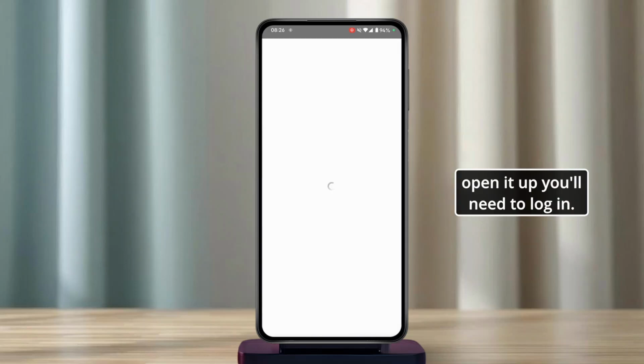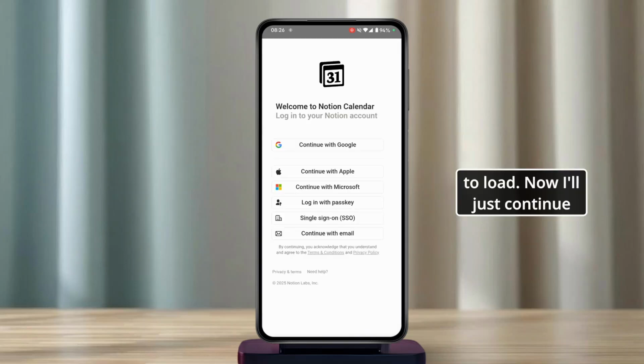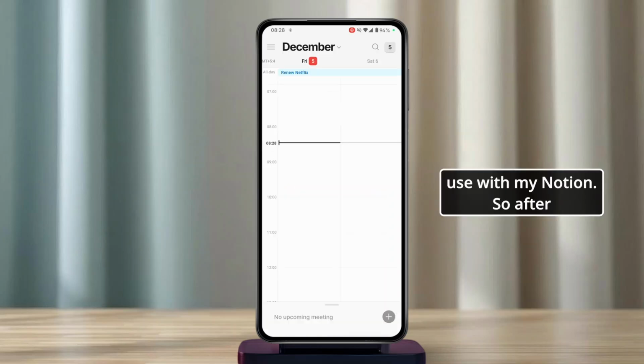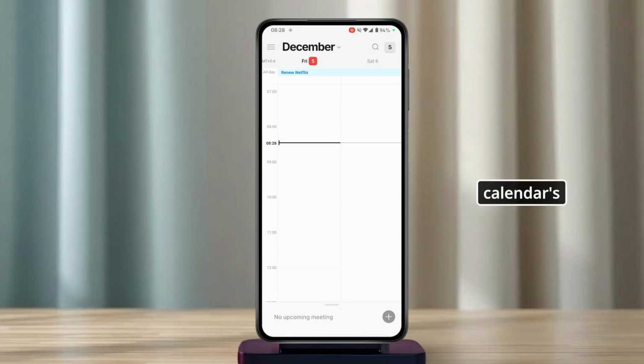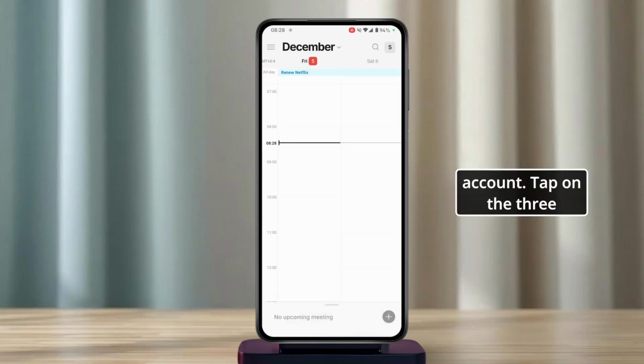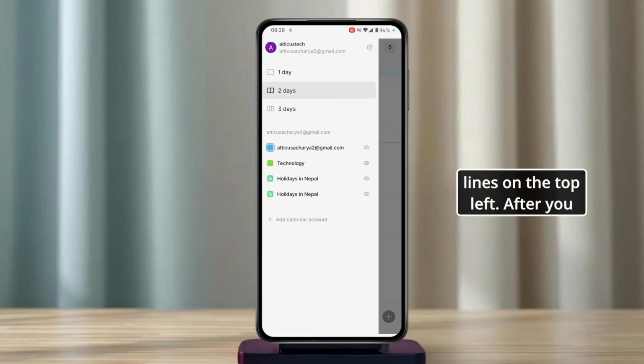After you open it up, you'll need to log in. So let's just wait for this to load. Now I'll just continue with the same Google account that I use with my Notion. So after you log in, what you'll need to do is go to the calendars account, tap on the three lines on the top left.